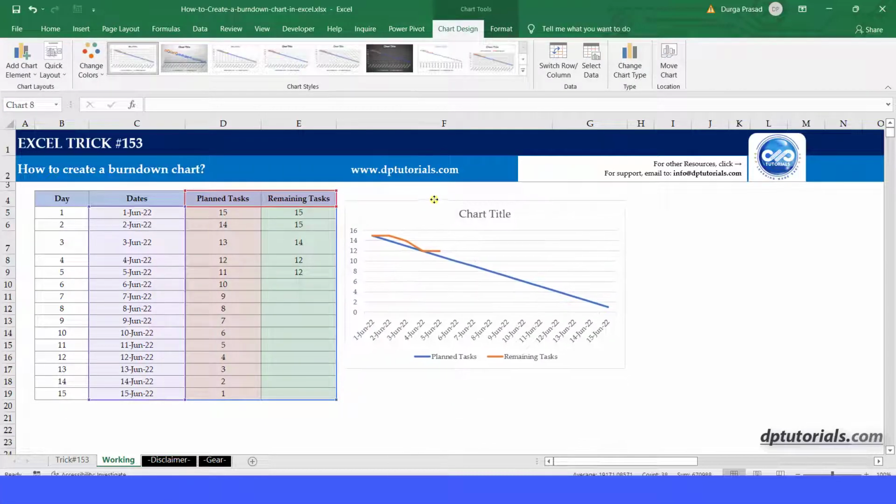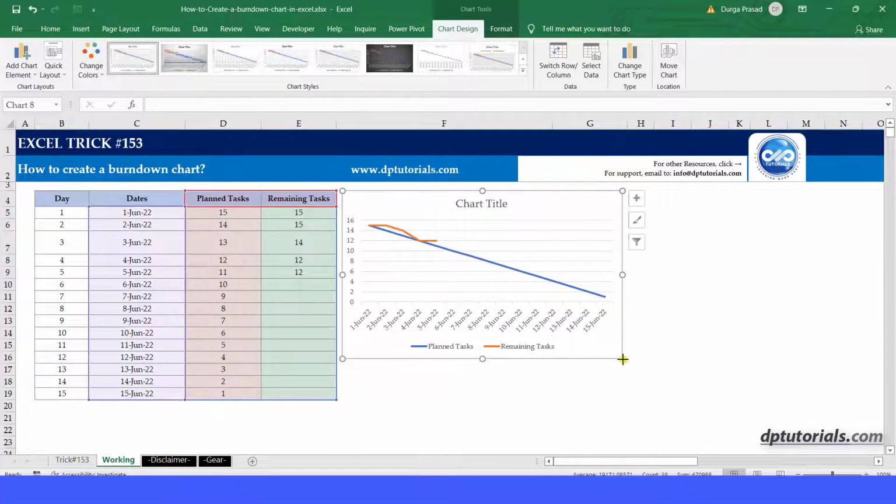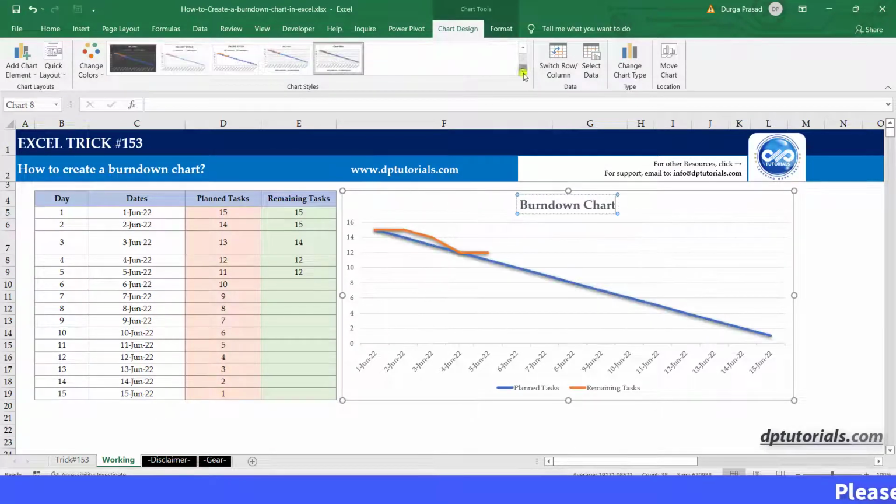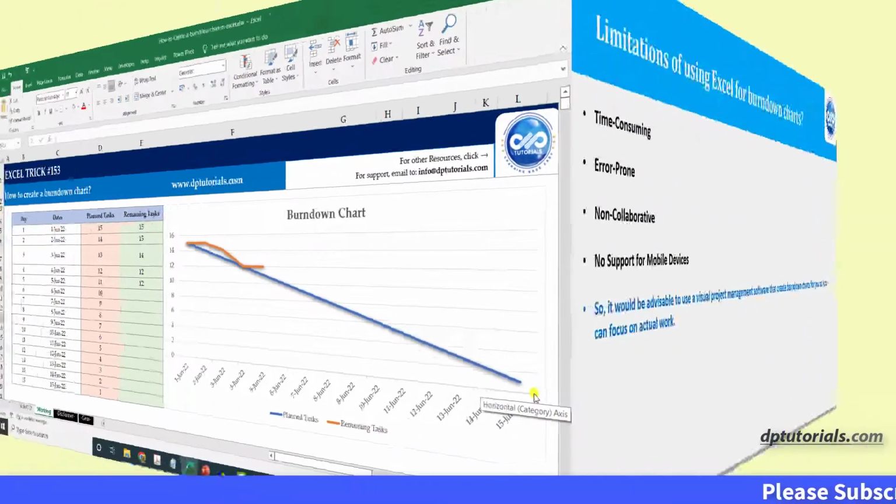So this is the burndown chart now. The blue line is the ideal planned task line and the orange line is the actual work remaining line. So like this, you can use the burndown chart to control the amount of work remaining on an entire project.